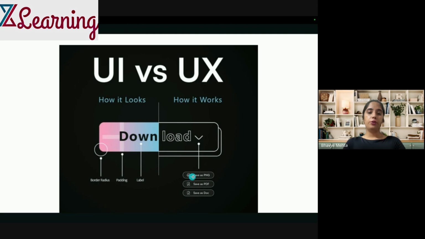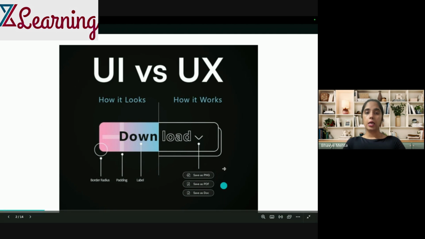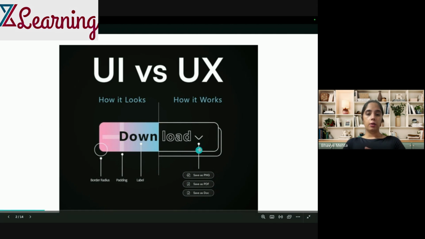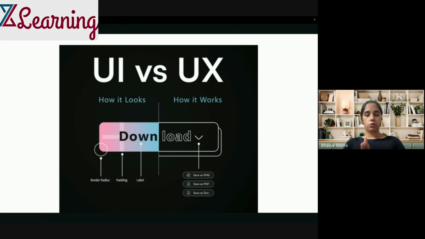Or see how you can download it. You can download it as a PNG, PDF, or doc. That is the user experience you are having: you can download your file with this icon, and when you click here, you can see the three options. So that is the UX. If you have any questions, you can ask me right now so that I can explain more about UI UX.